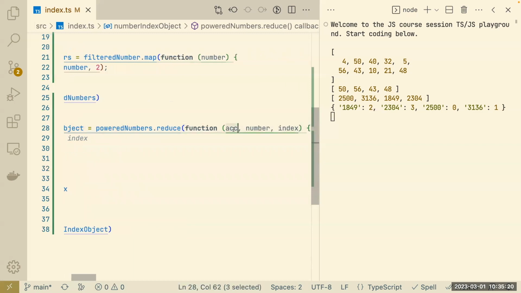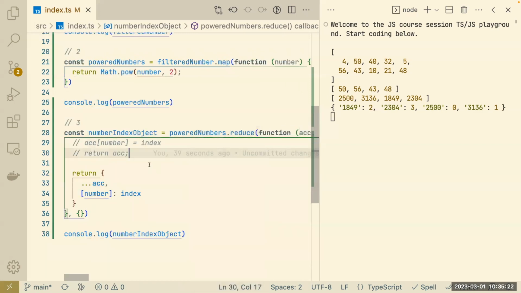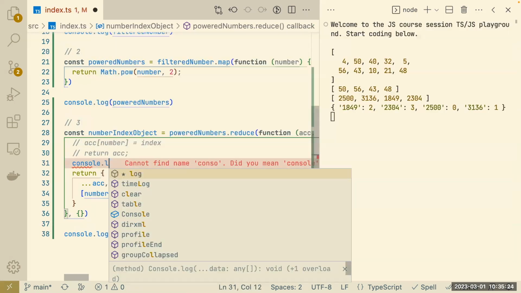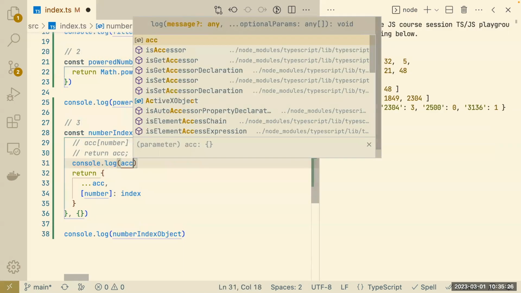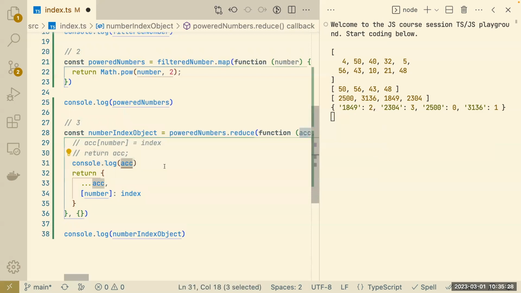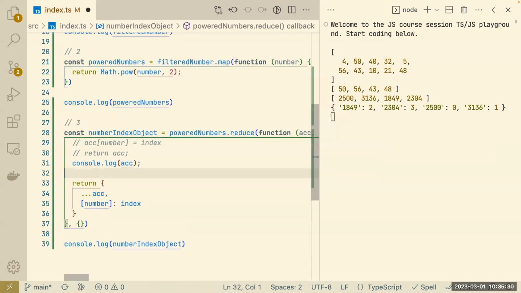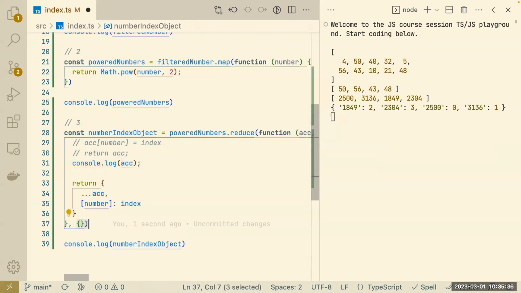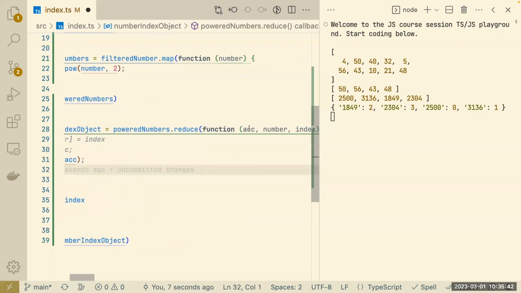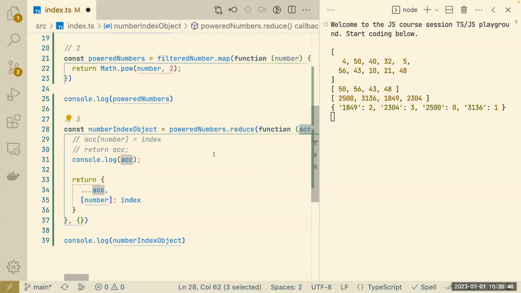So the ACC, let's console log ACC and see what it is. Before I save it, the way it works is if you provide an initial value, the initial value of ACC is that. If you do not provide an initial value for the ACC, the initial value for the accumulator, this variable called ACC, is the first element of the array.